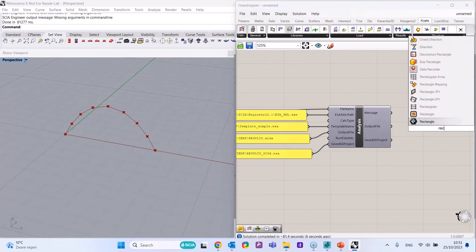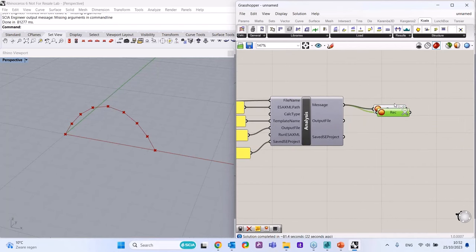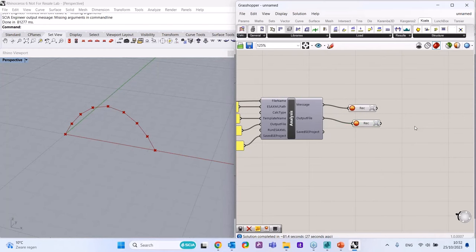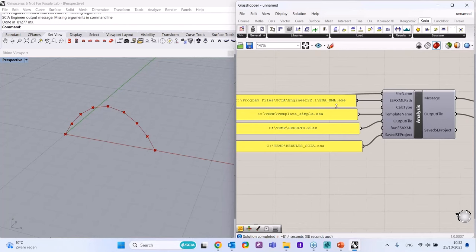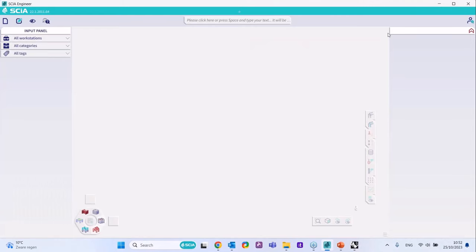Okay. What you can do as well is I'm going to attach a recorder. A data recorder to my message output and also to my output file, and so then I can see if there were any warnings or whatsoever and see if I can find what the problem was, just like this. Let's check again. Maybe I should also close down my SCIA.